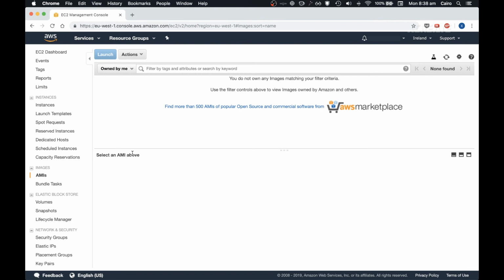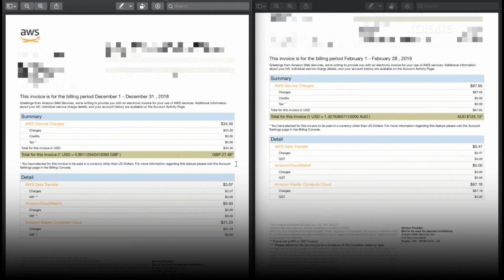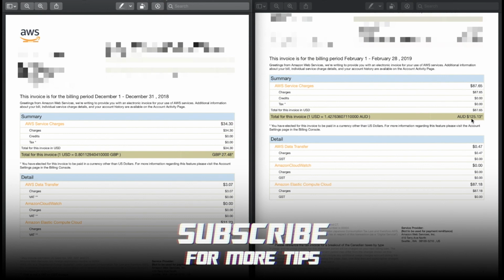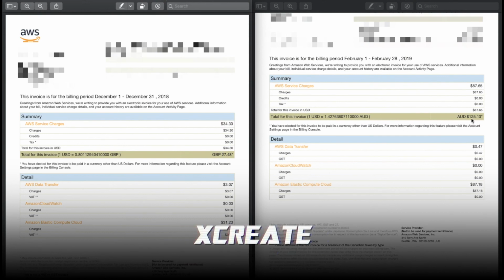For me, whoa, I had some big bills. Look at my billing, it went from £30 to $125. So I had to just consolidate my servers and take a chill pill on my startup life.